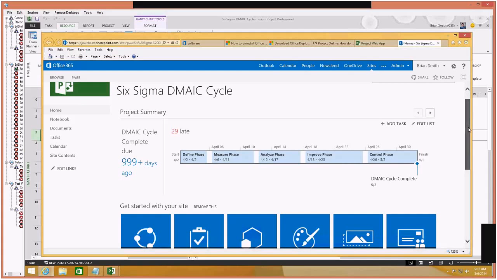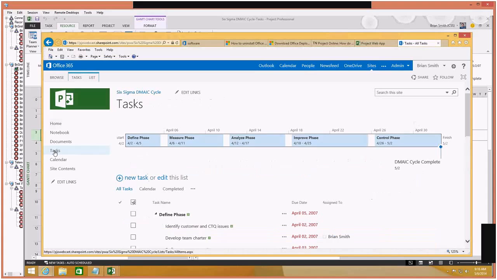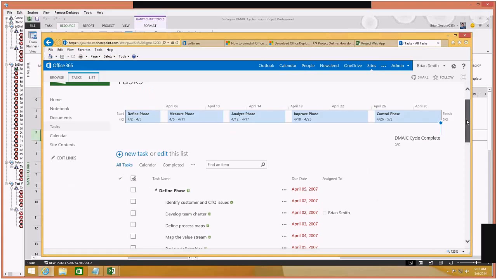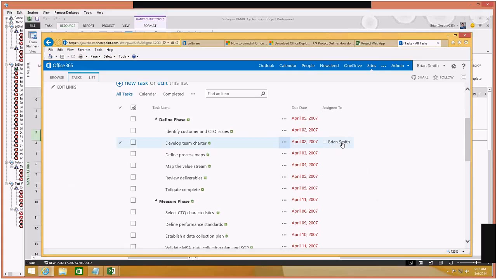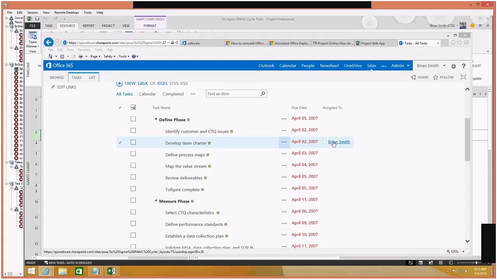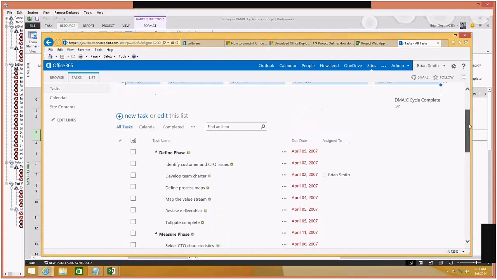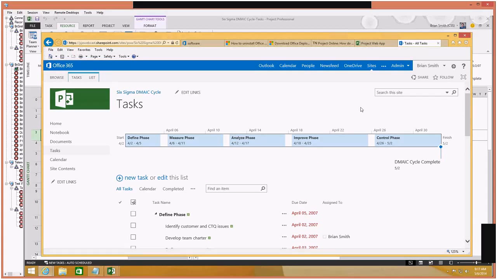If I click on tasks, then I can go down here and see that it's there in a SharePoint task list. And I can even see that one of these, the develop team charter, is assigned to me as well. So it's just the single task that I changed to have an assignment of somebody who is actually in the SharePoint list. Just to give you an idea how that works with SharePoint task lists.